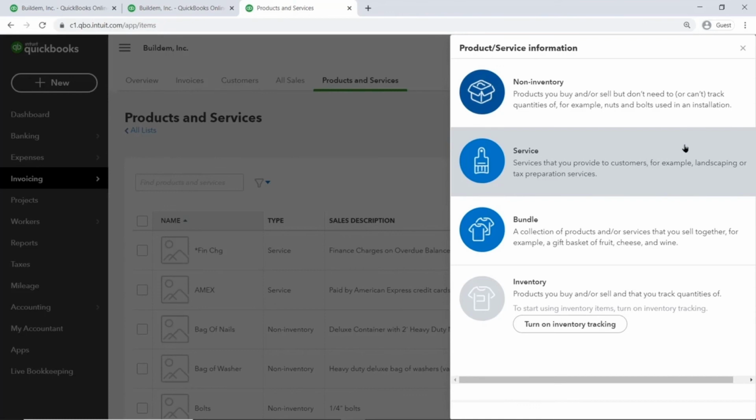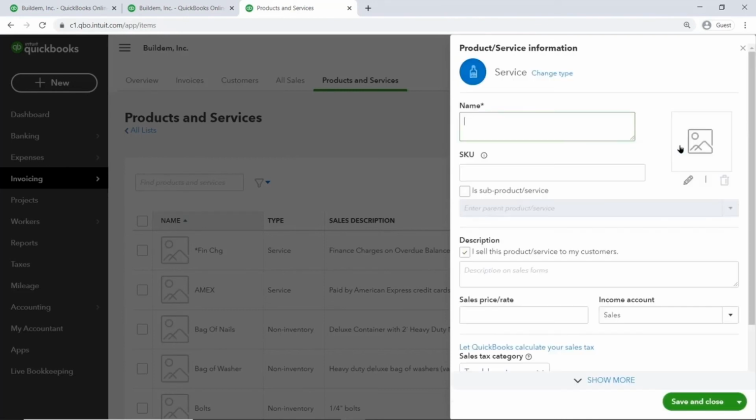But in general, services are services your company provides, and non-inventory items are physical things you sell but don't keep track of your quantity on hand in QuickBooks. Let's open up the service form. Remember, non-inventory is set up the exact same way.